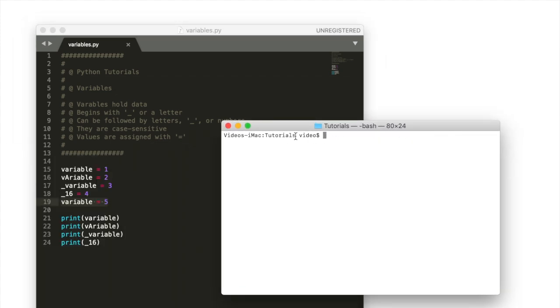So I've already changed my directory to the tutorials folder. So if you're having trouble running your program, it might be that you haven't changed your directory. So Python 3 variables.py, we have 5, 2, 3, 4.